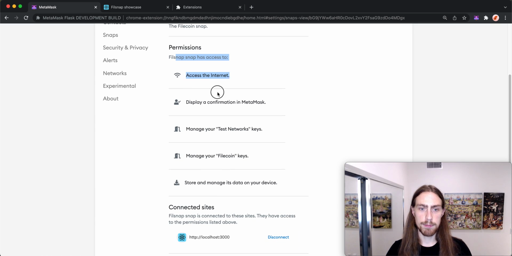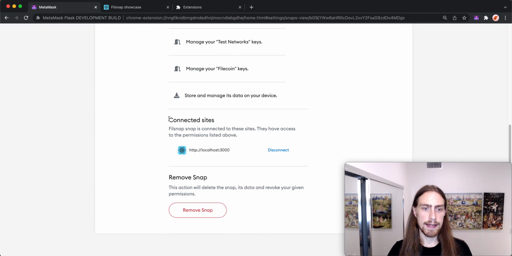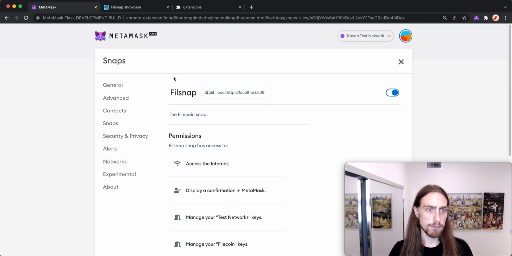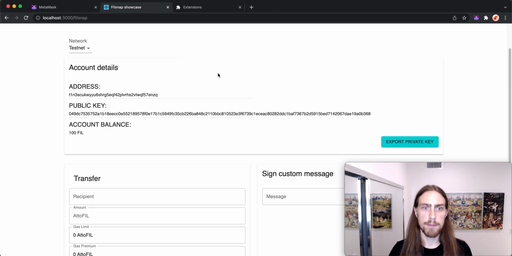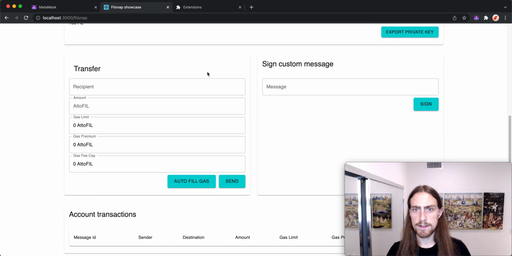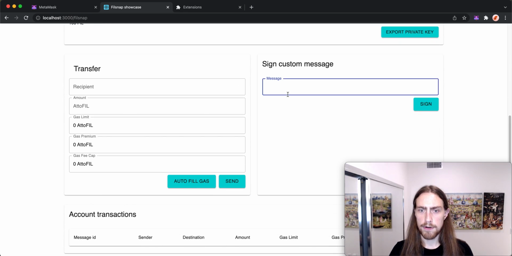We see again the permissions that we approved for it. We also see the sites that the snap is connected to, and we can disconnect them if we like. And finally, we can also remove the snap, if that's what we want to do. But we don't want to do that. Instead, we want to go back to the front end. And since I didn't bring any friends to send Filecoin to, I'm going to go ahead and sign a message instead.